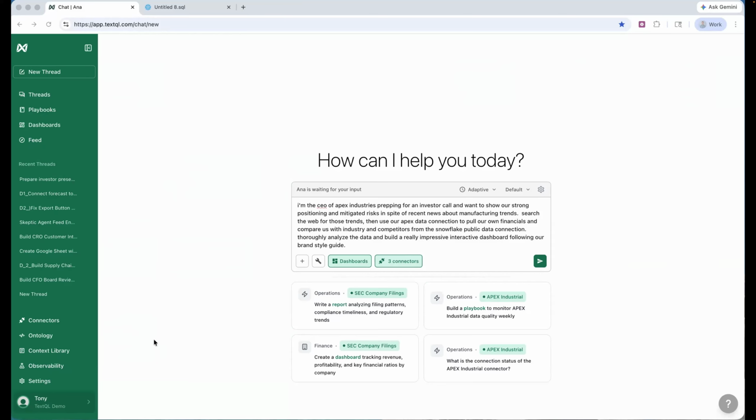Well, hey everyone. Today I wanted to show you what's possible with TextQL Dashboards. The basic idea is pretty simple. You tell Anna what you want to see, and she builds you a live interactive dashboard connected to your actual data, secured with your existing roles, refreshable on a schedule, all the good stuff. No BI tool license, no analyst queue, no deployment pipeline.